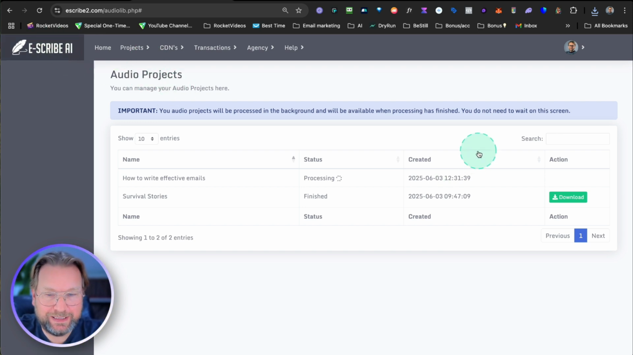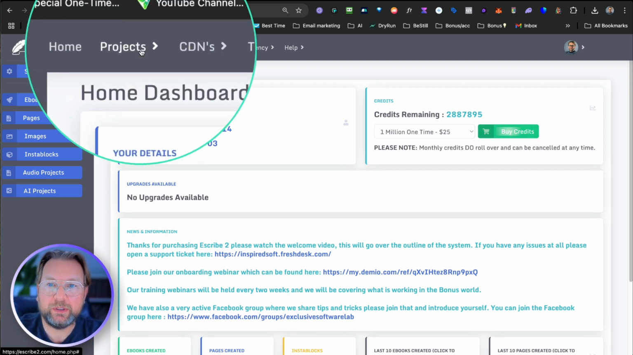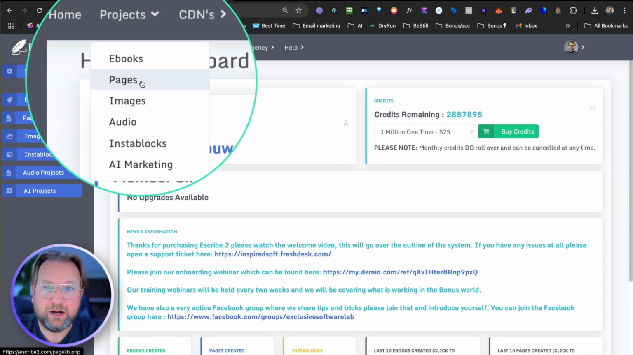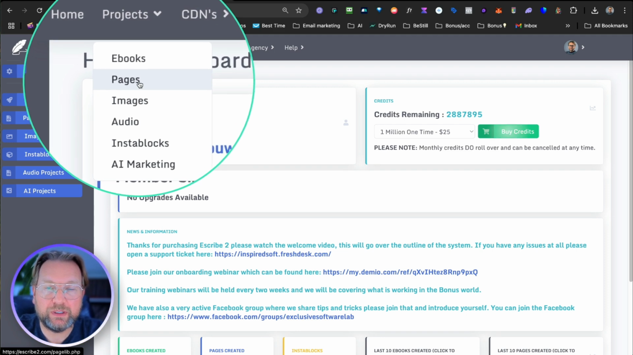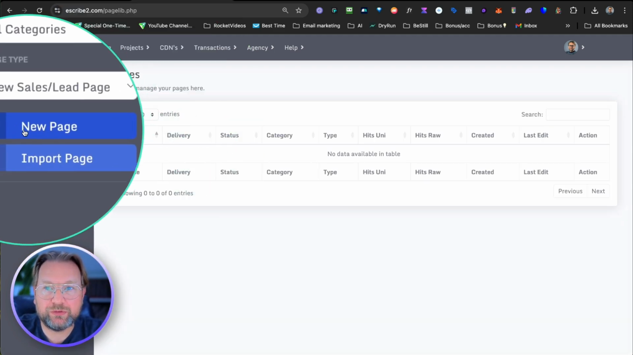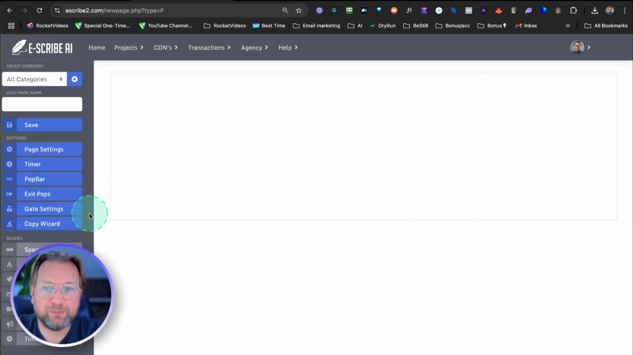So going back to eScribe here, you have some extra options. So I already showed you here inside of the projects to create ebooks. Now I'm going to show you that you can also create pages. So when I click on pages here, you will be able to create your own sales page. So when I click on new page here, you get these building blocks here on the left side that allows you to create a sales page.